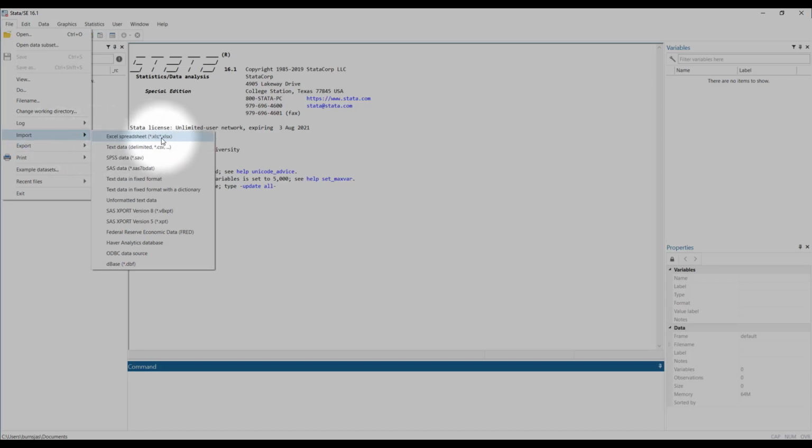And you'll see that there are many different file formats that can be imported into Stata. And the kind that I'm going to be looking for here is Excel. So that's going to be anything that opens in Microsoft Excel, so .xls, .xlsx, things like that. Another common one, like I said, is CSV. So that's under text data, where it says delimited, and it'll say .csv.